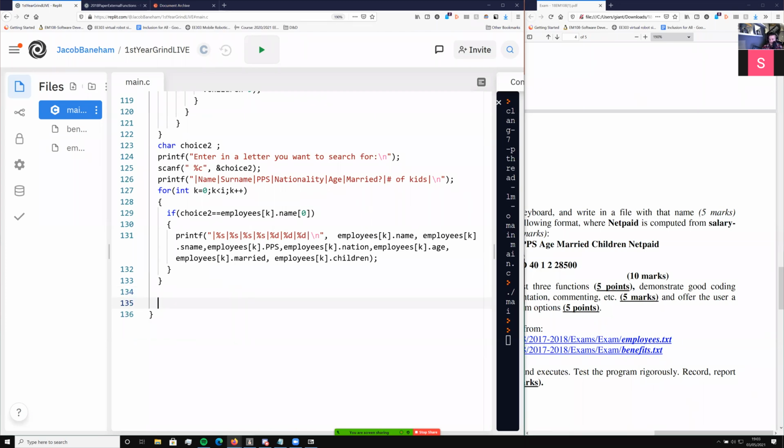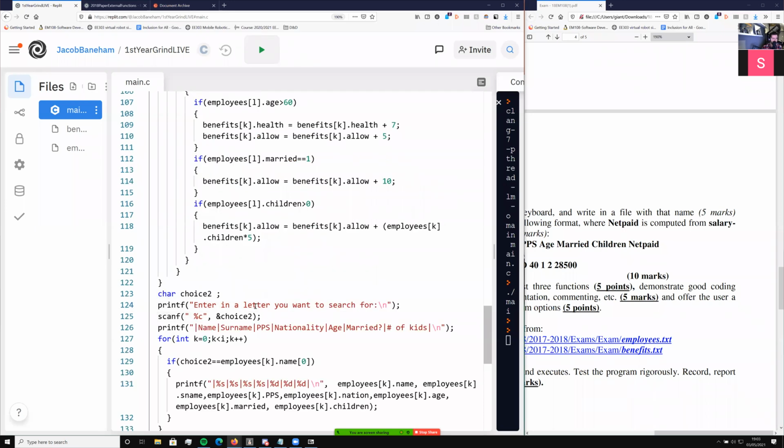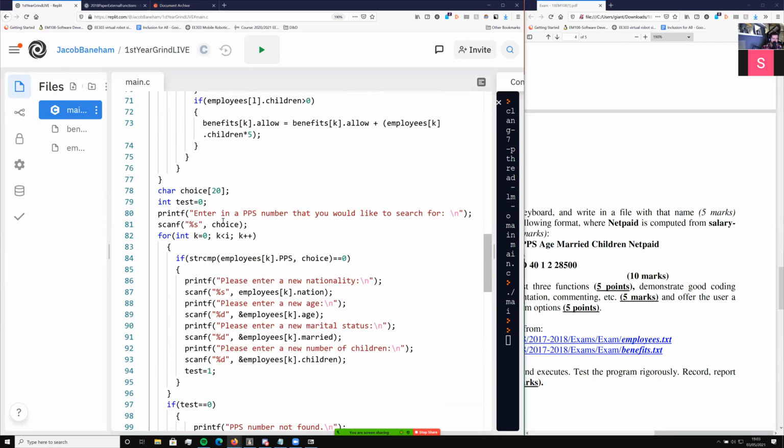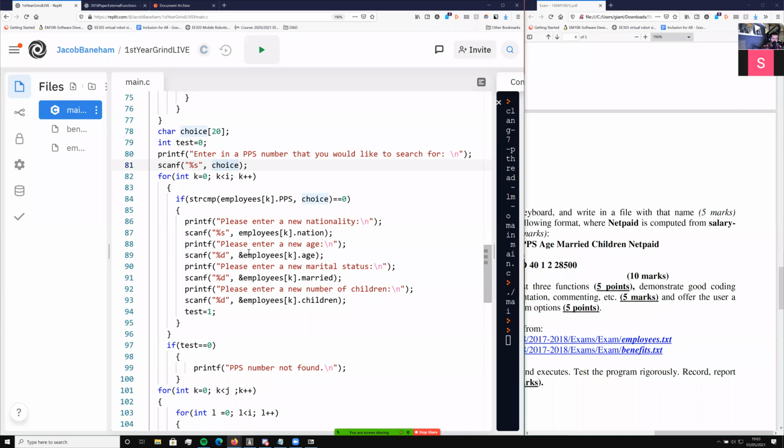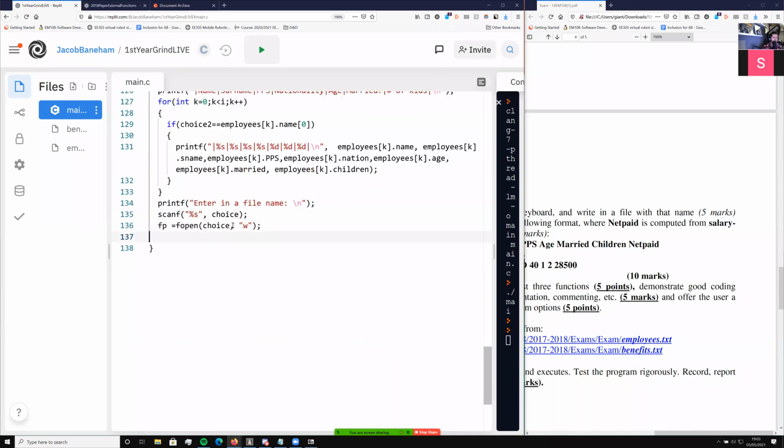So we're going to ask them for a file name, and scan that into choice. You'll realize that I'm actually using the same string that I used up here to save on memory. So I'm not using a second string, I'm reusing it down here. Then I'm going to open a file with that name in write mode, so it's going to open up a file to be written into.